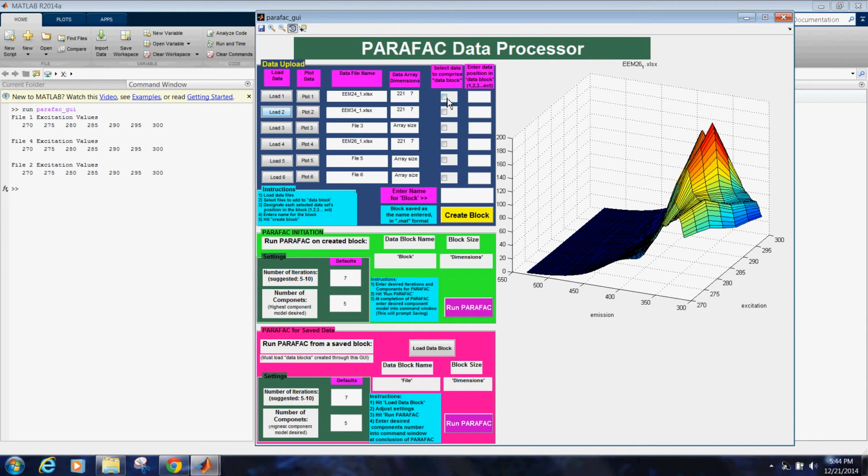We have that option. So we want to select which data files we want to add to our data block. We can add any combination of these three that we want. We don't want to select any that are not present.